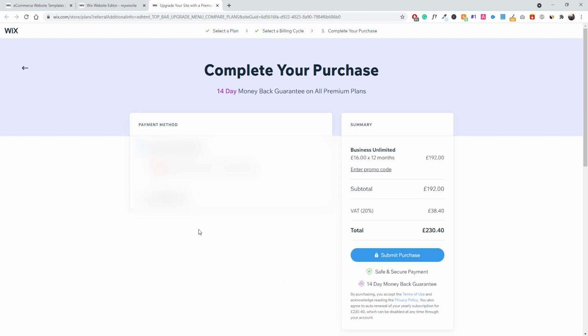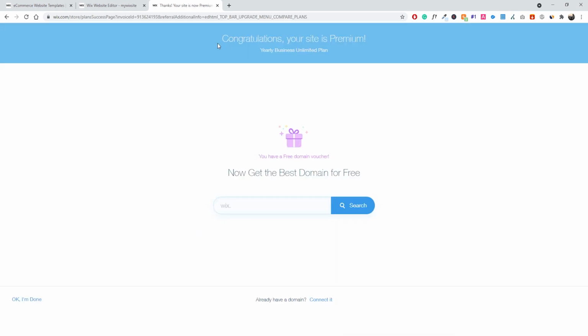And then right here, because I have to fill out my payment information, I'll just skip to the next step. Just fill out your payment information and then you can just submit your purchase. Once you've made your purchase, you will see the screen right here which says congratulations, your site is premium, and then you'll have the option to get your free domain as well if you did not get the monthly package. But if you got the yearly package, you'll have the option.